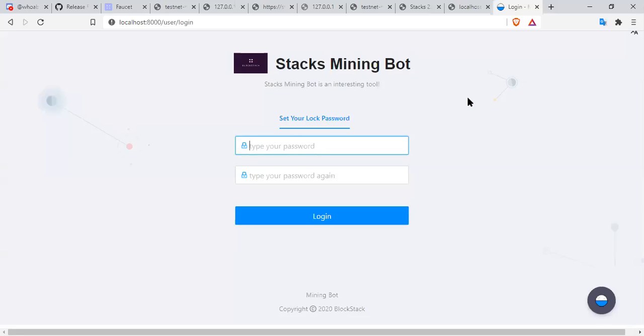So the initial password here is going to be an 8-character password that I believe encrypts your data in local storage. So this will be just a password that you use to access it while you're using it. And I'm sure we're going to learn a little more about the specifics there as we go. So you'll just put in the same password twice.